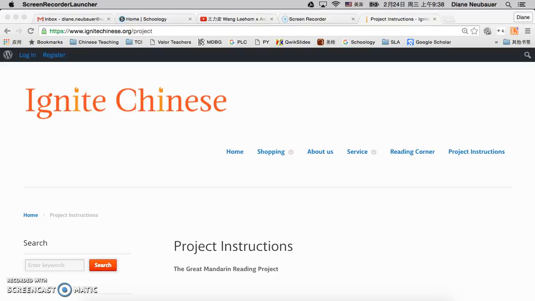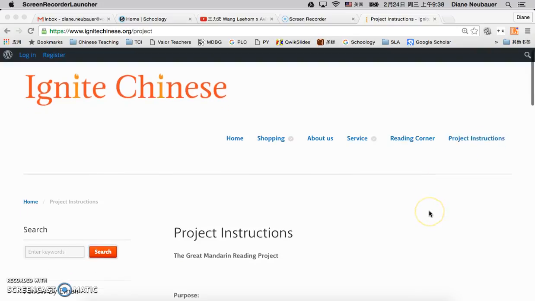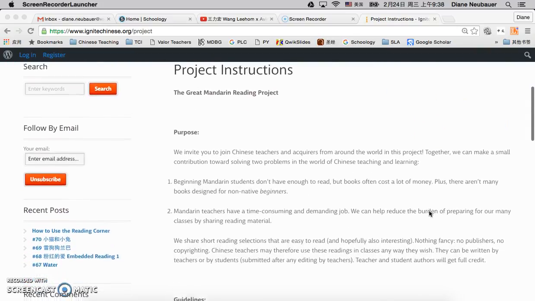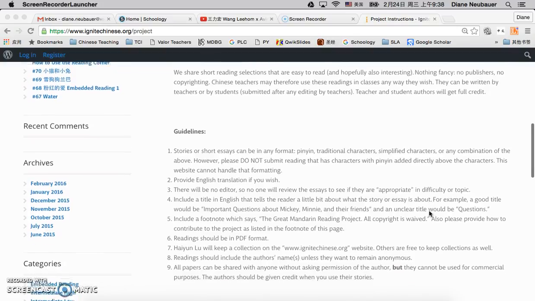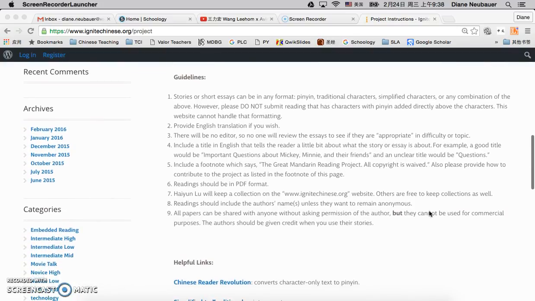I'm making a second video about how to submit material to the Reading Corner on the Ignite Chinese website for the Great Mandarin Reading Project. I'm on the page here with project instructions. I'll scroll down a bit. You can read about the purpose and how it got started. And in the guidelines, I'll point out a few things.